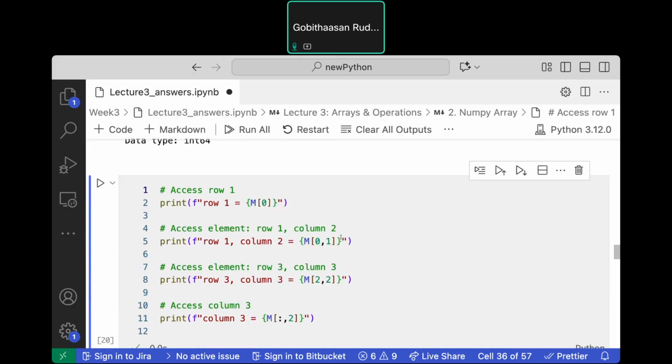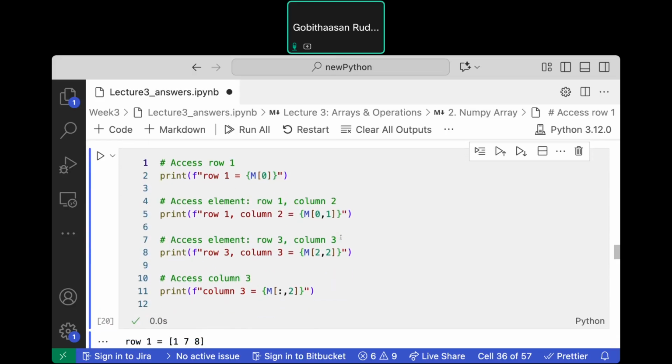Okay, now to extract is the same way to extract. To extract row 0, index 0 represents row 1. Okay, row 1, column 0, row 1, column 2. Of course, we start with 0, and so on and so forth.